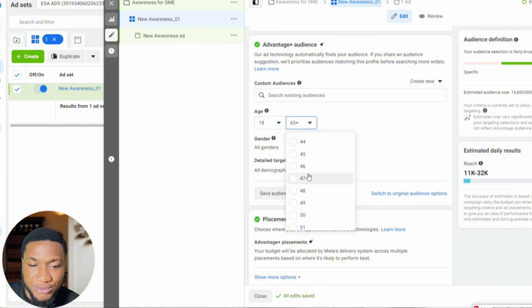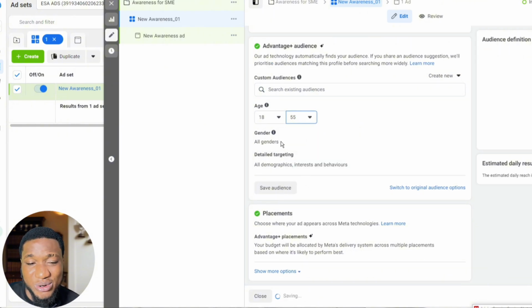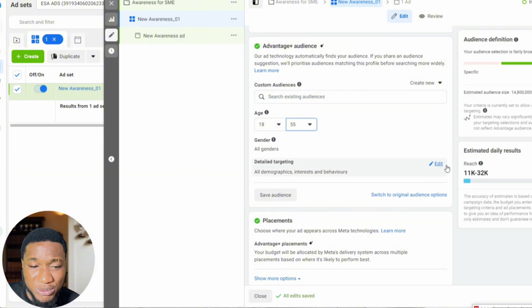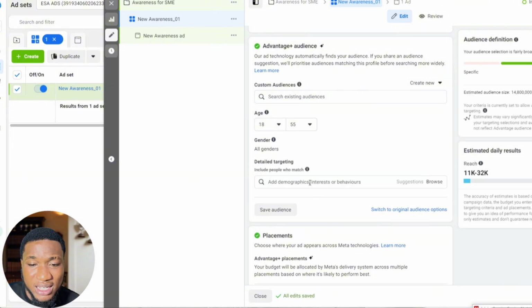So I would put 55 here, because that's like the retirement age, and they are not really working again. And yeah, you can get a bag for your mom, your dad, so all genders are fine to me.